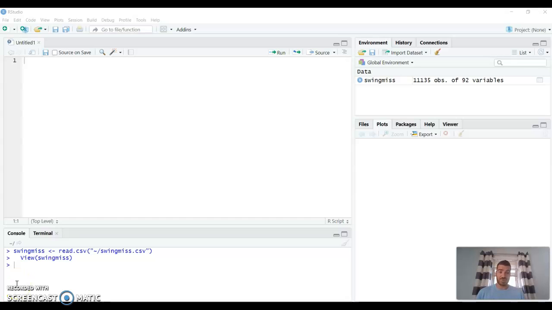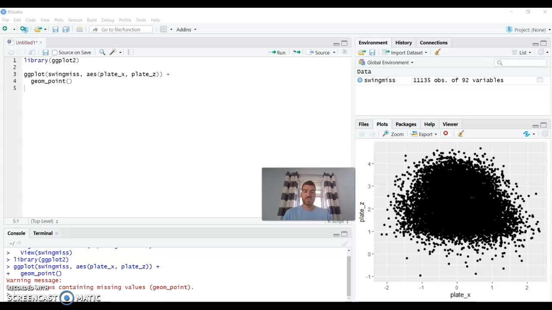The very first thing I'm going to encourage you to do is plot to see where the swing and misses are happening using plate X, plate Z, and geom point. I'm going to write it out, but you should also pause the video now and write out some ggplot code on your own to get that going. So I'm going to pause the video, write out some code in ggplot about plate X, plate Z, and a geom point, and I'll see you on the other side. All right, so this is what you should get.